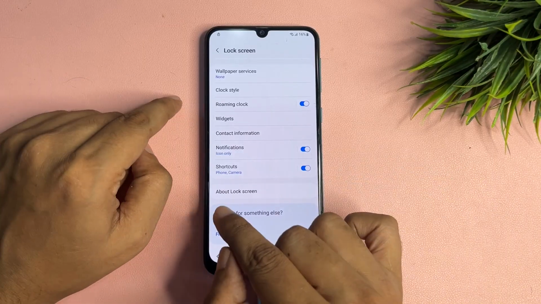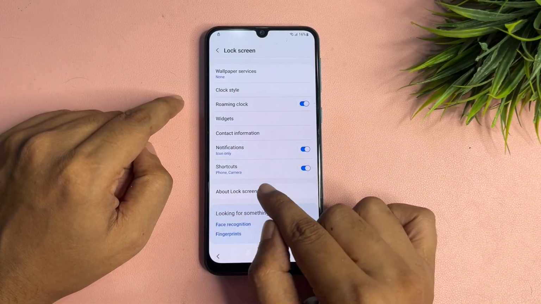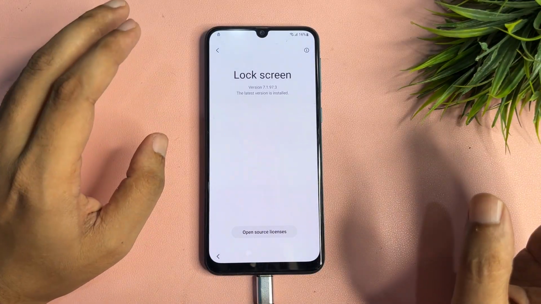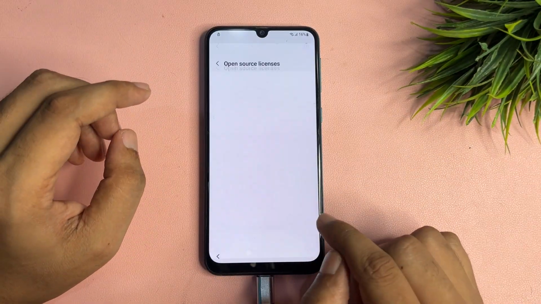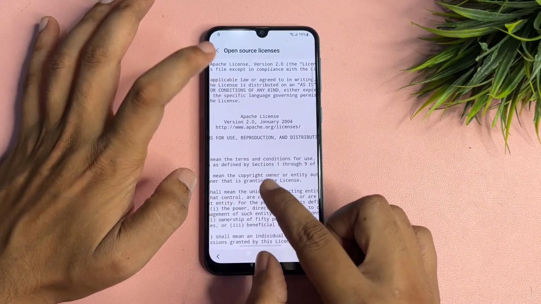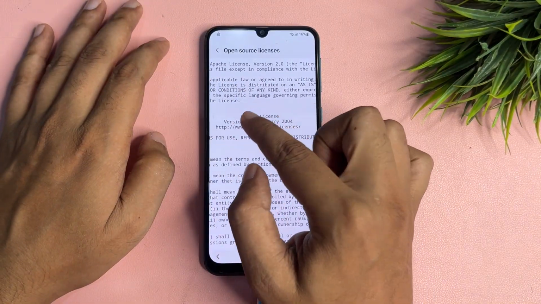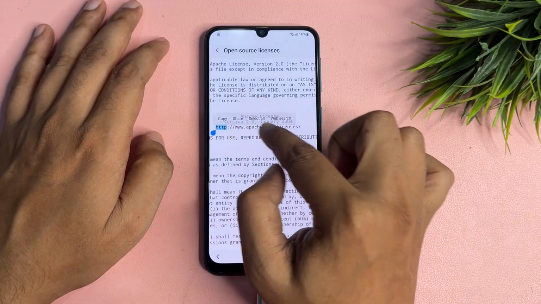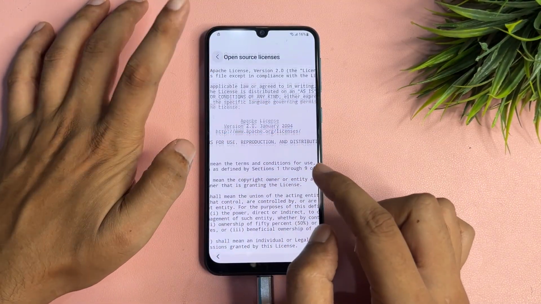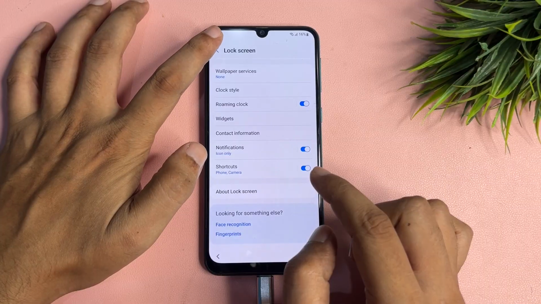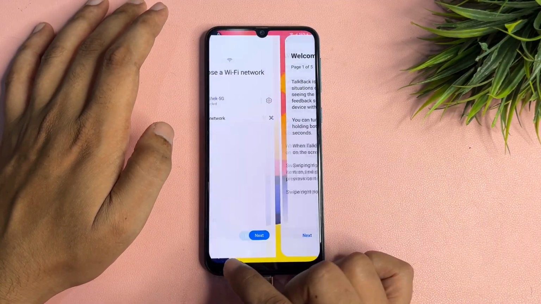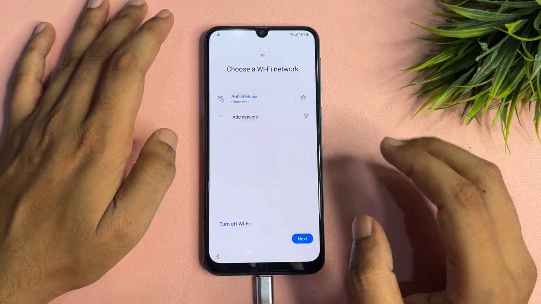Now in this page you will get an option that shows about lock screen. Tap on this one and you will have to tap on this open source license. Okay, now here you will get a URL. You will have to copy this URL. Now go to the back, and you will have to exit from this setting page and come to the back starting page.